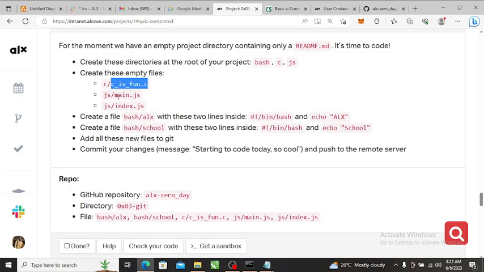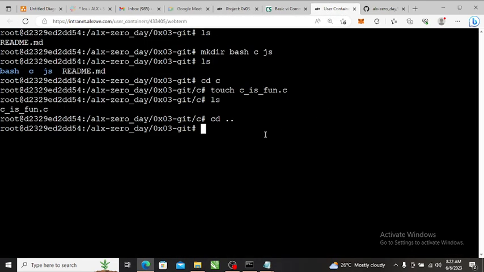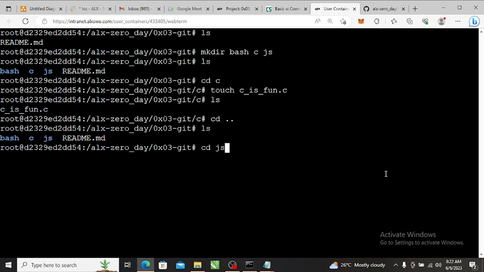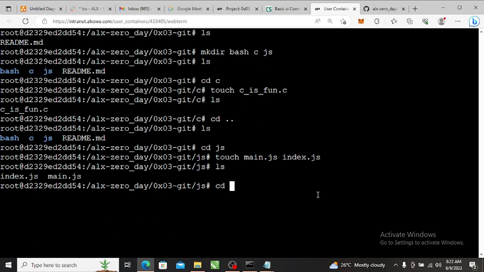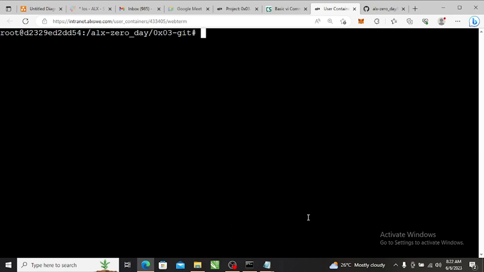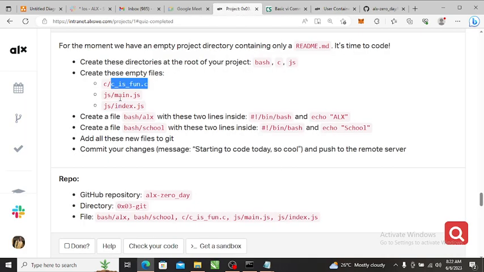So the next one is inside js. You create main.js and index.js. So when you list it, you have the js here, and then cd into js. You don't need to list it if you are sure of where you are. Okay, cd js, right? So you create a file, touch main.js and index.js, right? Okay, and then ls, you see that we have these two, and then cd to go back to 0x03. Let us clear our screen, and then we've done this.